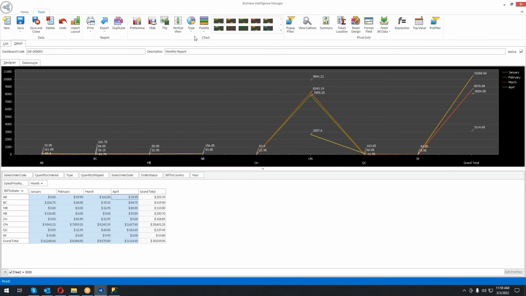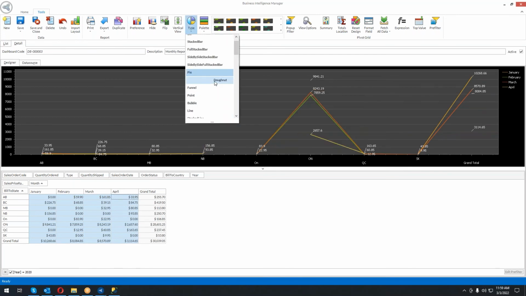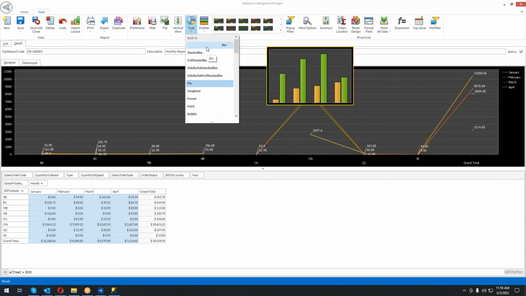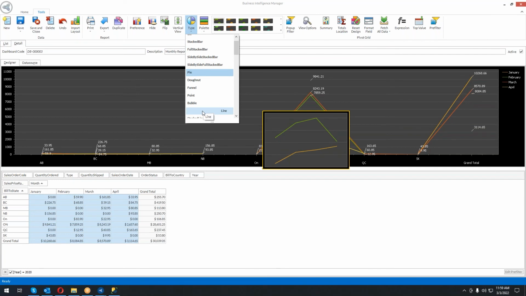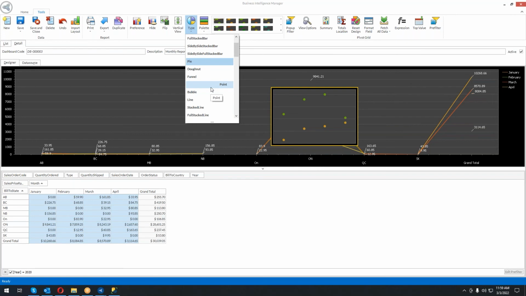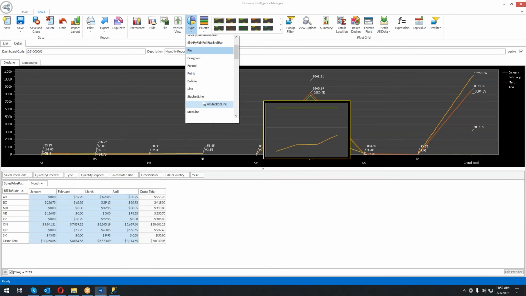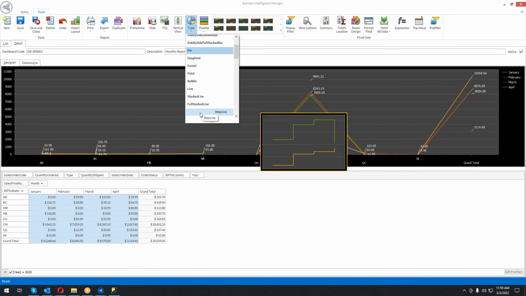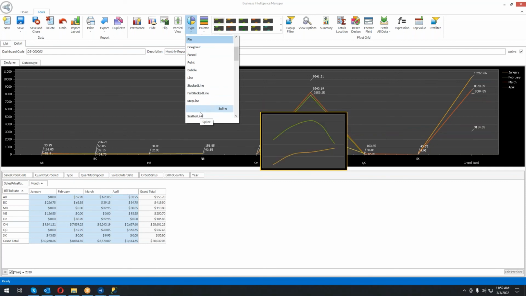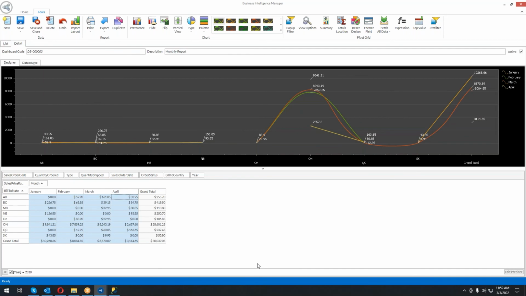Usually they use this one, the bar one, and the line one. That's what we're looking at here, right? The line one, the sample. Okay. So we'll play around with some of those other chart types and get to know them a little bit better.